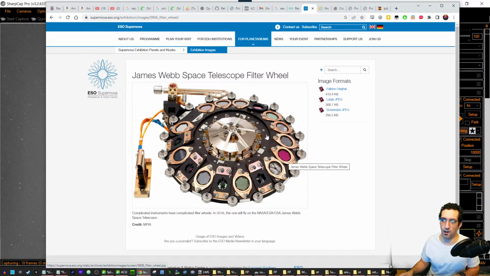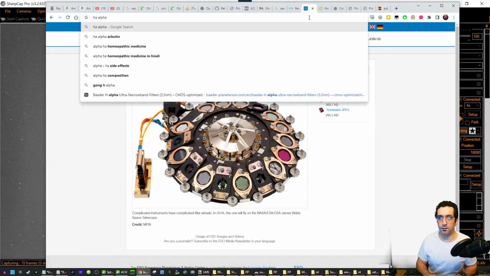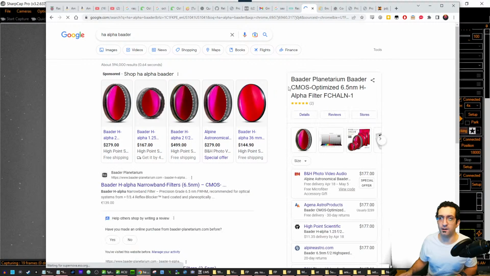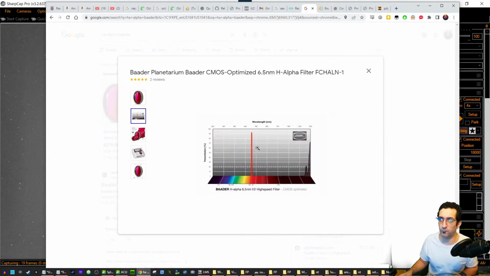You have hydrogen alpha, which is ionized hydrogen. You have ionized oxygen. Basically, every star, like our sun, emits hydrogen alpha, and that's basically plasma, electrically charged gas. So if you use a hydrogen alpha filter, it'll block out every undesirable wavelength of light. It'll block out every bit of light pollution.